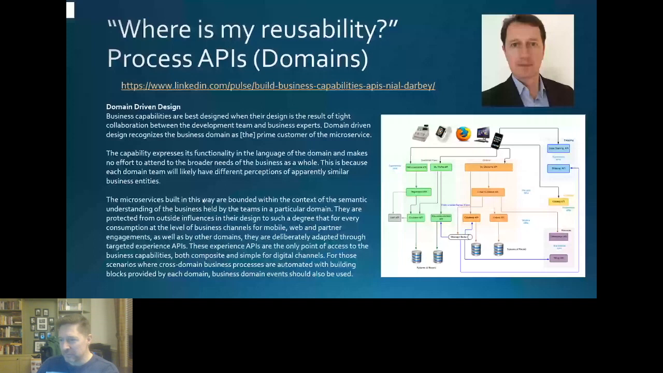There is a question that says, once an API is given, how to know whether it is a system, process, or experience API?